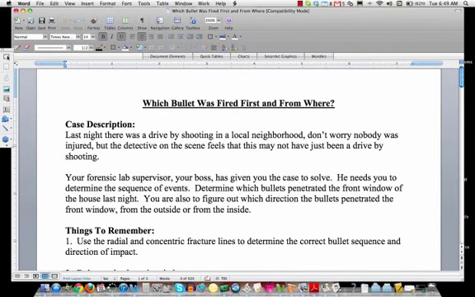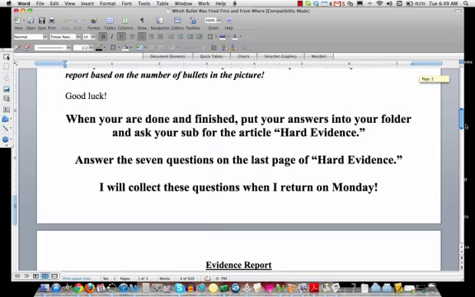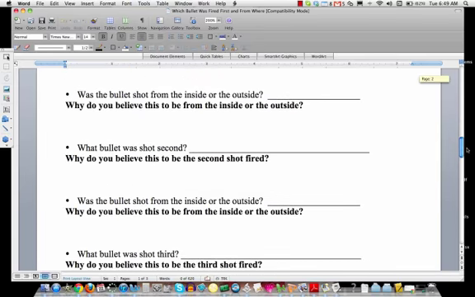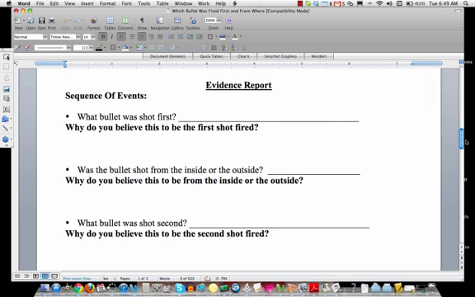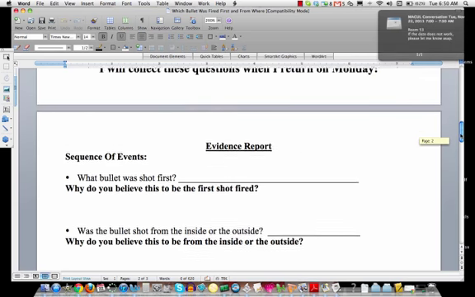All right, so the which bullet was fired first and from where. Again, what you're trying to do is figure out the order in which the bullets were fired: first, second, third, fourth, fifth, sixth, seventh, and then again 8th and 9th. And as you're doing that, you'll be recording your information in the evidence report as to which one was fired first, and did it come from the inside headed out or the outside headed in.